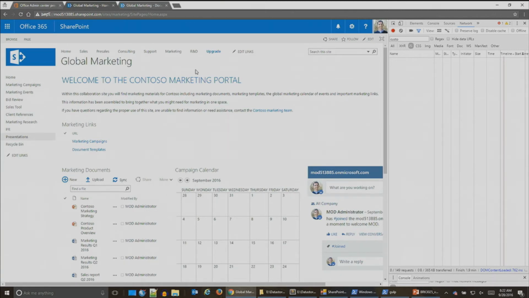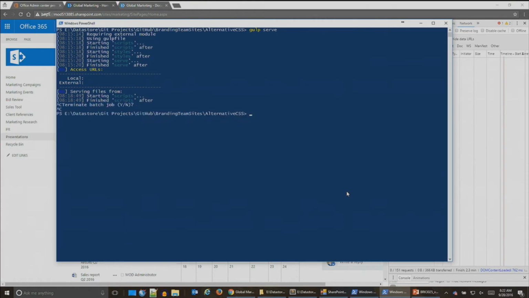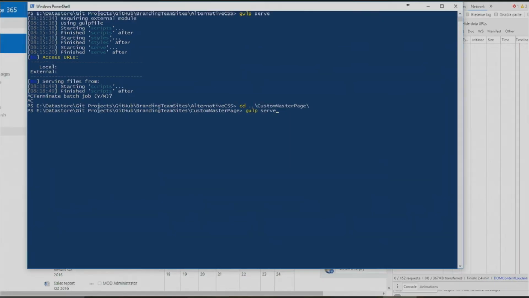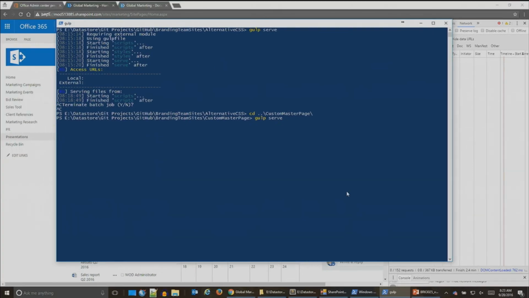So that's what we're going to do here. The custom master page is created. We're going to use almost the exact same provisioning engine that we used before. So I need to go ahead and stop gulp. I need to go back to my next demo. I'm going to use gulp again, so I'm going to hit gulp serve, just so you see, it's one simple command. That's going to go ahead and serve up gulp to get my development environment running.